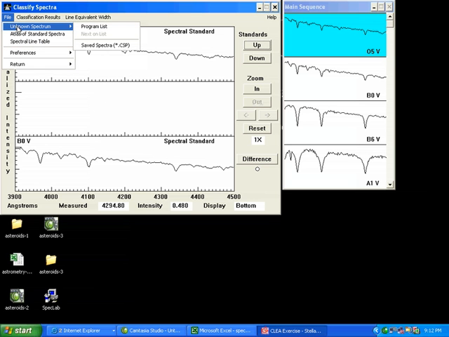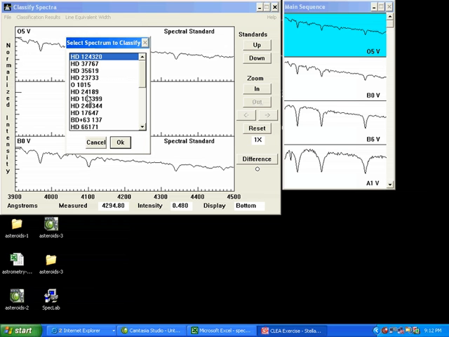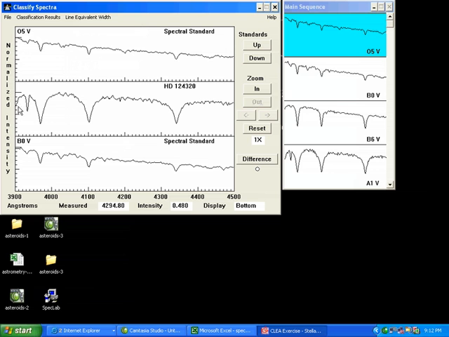Now I will load the spectrum of a star. Go to File, Unknown Spectrum, and Program List, and choose the first one. And it loads the spectrum into the middle pane. Now what we will do is compare the spectrum of this star to the spectrum from our catalog and decide what class this star belongs to.